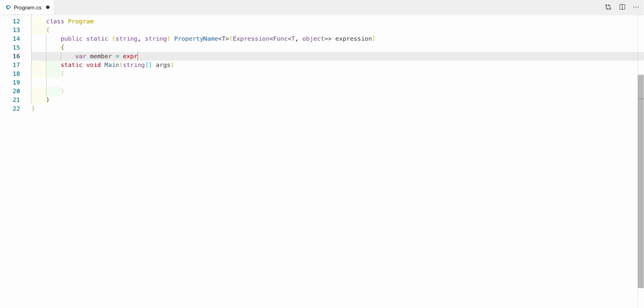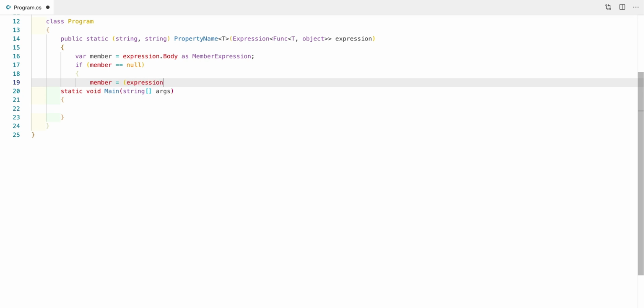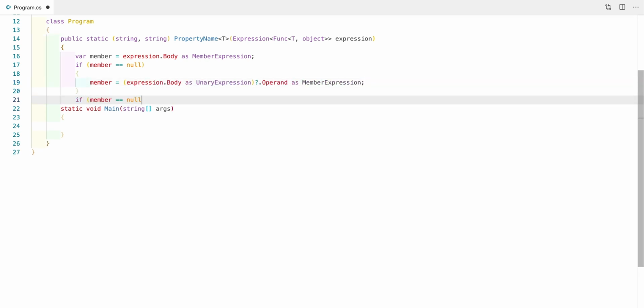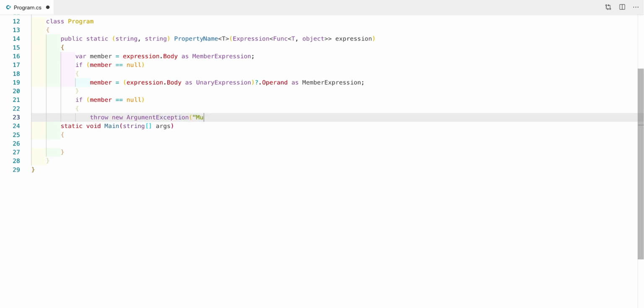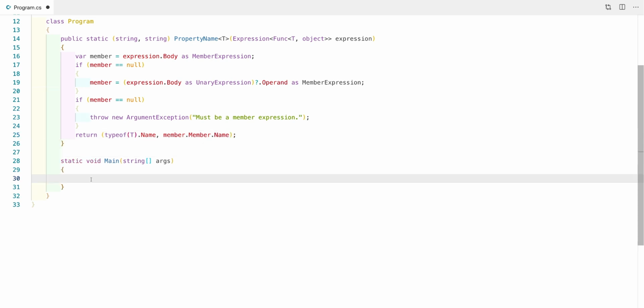The expression is passed in, and we grab the expression's body to define whether it's a member expression or whether it's a unary expression. If it's null, then we throw an exception. Otherwise, we extract the name of the type, and then we also return the name of the member.